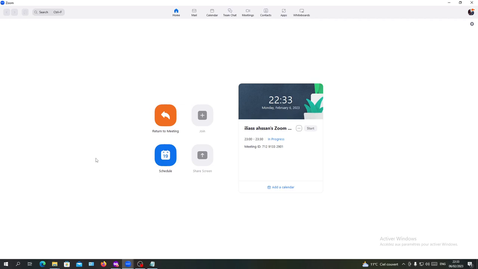In today's video I will show you how to kick or remove participants from your Zoom meetings. So the first thing that you need to do is to open your Zoom desktop client and follow these steps.